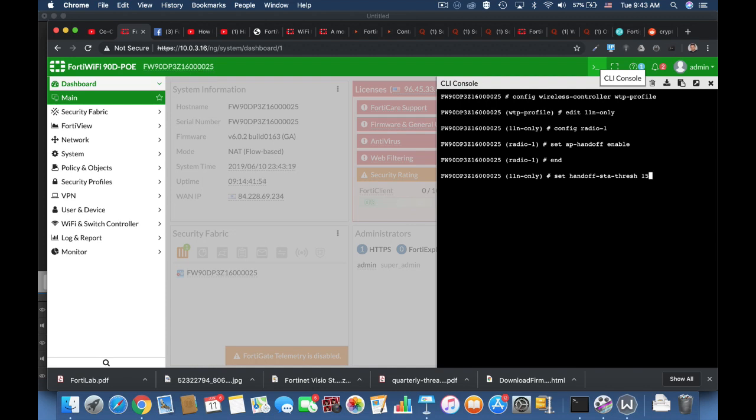And the last thing to do is to set the handoff RSSI. And let's use a handoff RSSI of 30. Now, in the case where our clients will try to connect to our access point, the controller, our Fortigate that serves as a controller, will signal the client to connect to another access point.